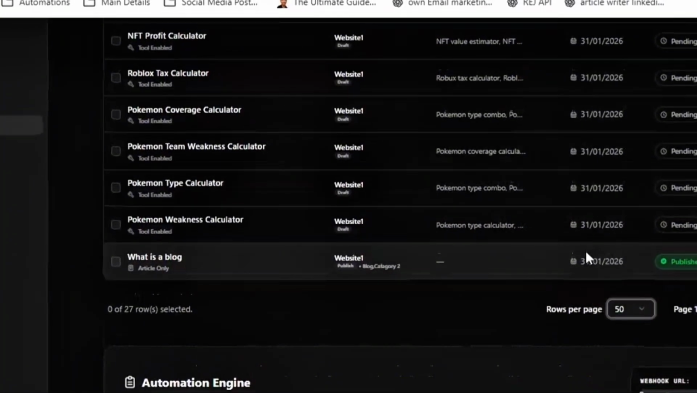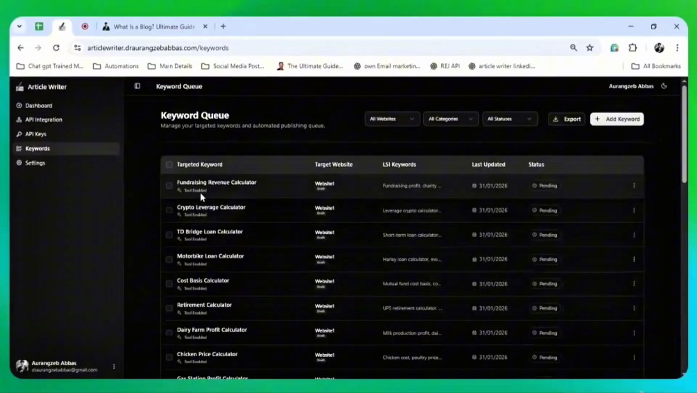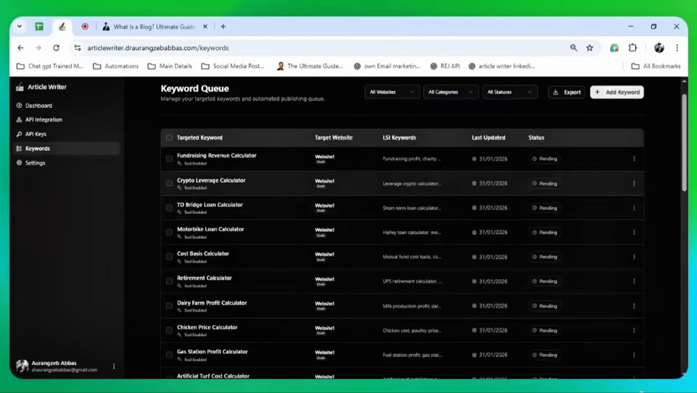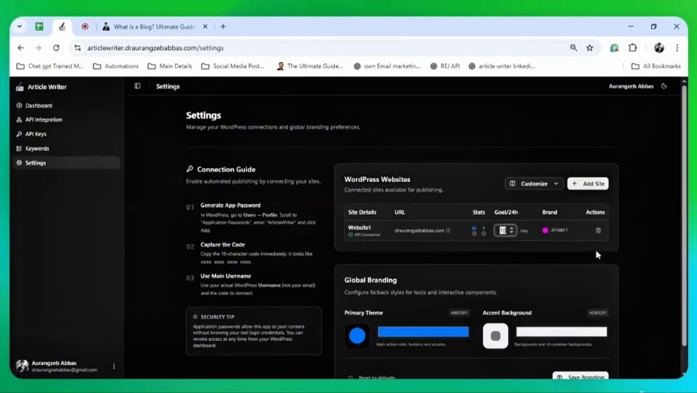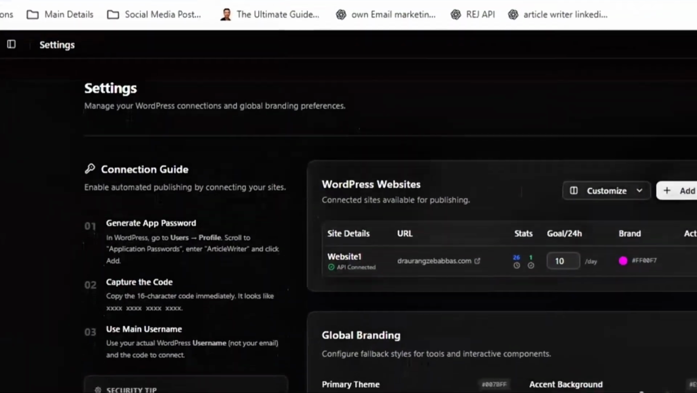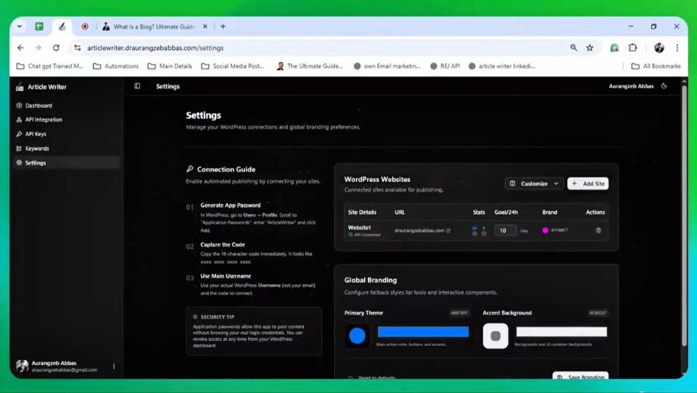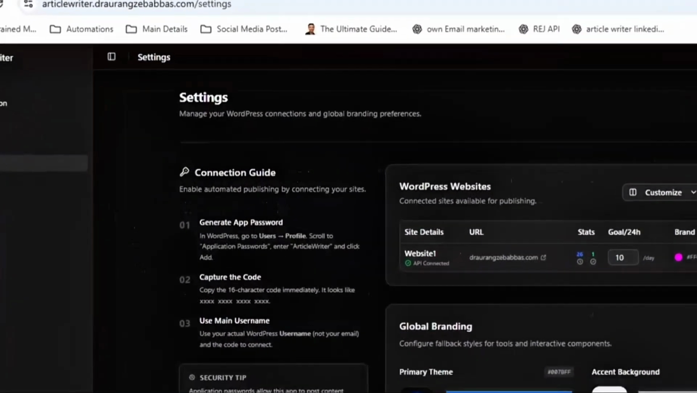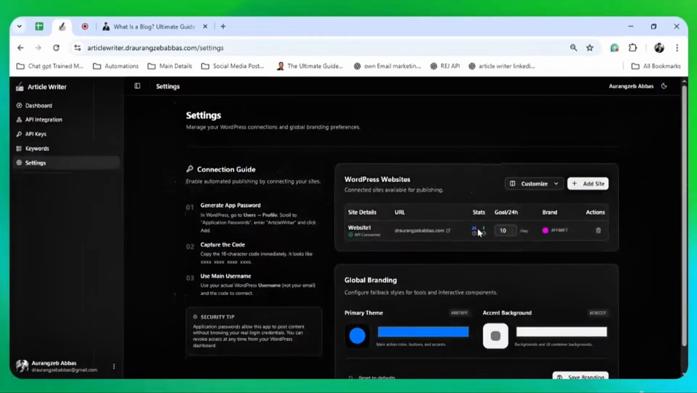This one we have written immediately, and for all of these I have selected the tool option. Depending on our setting, we set 10 articles per day. All of them would be divided within equal times. All the articles would be published with the same gap. And in status, these are the things: we have added 27 keywords in total. 26 of them are pending, which are not written yet, and one is written. You can see everything in the dashboard too.